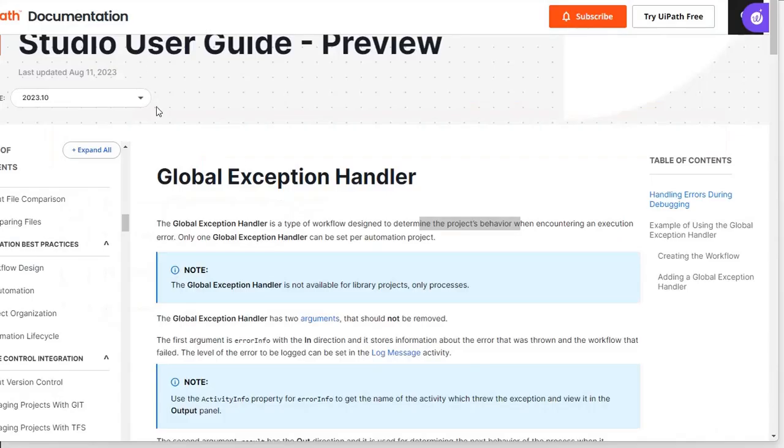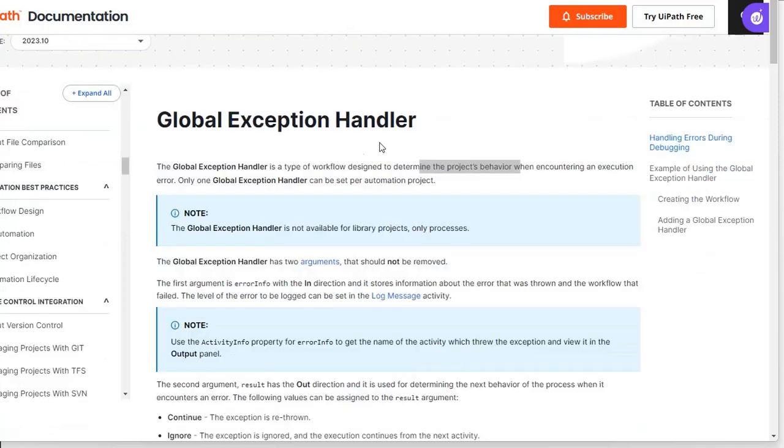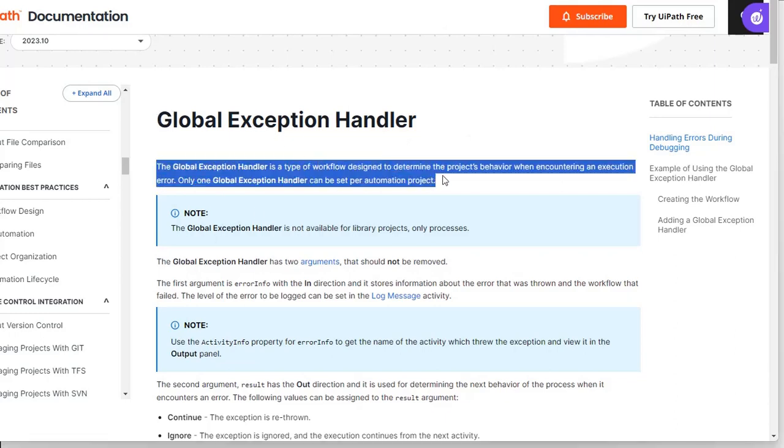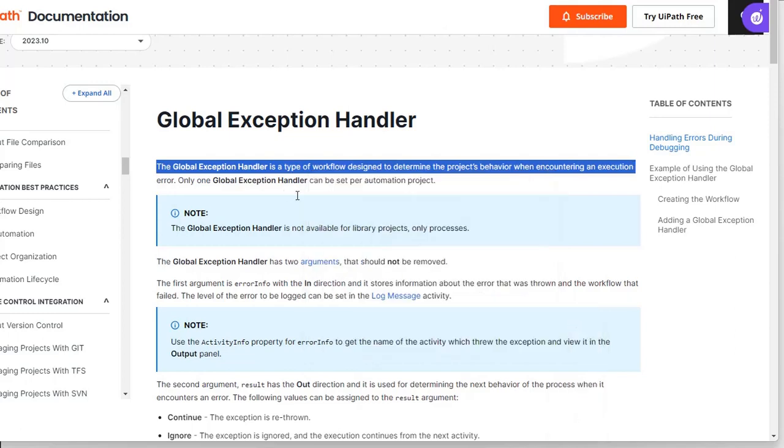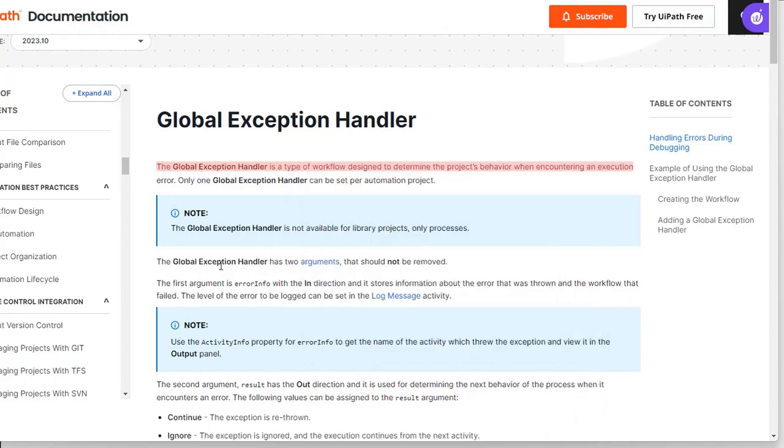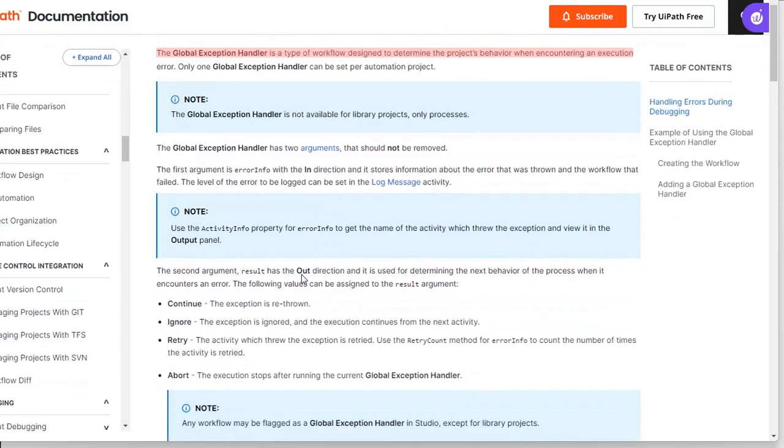Now I have opened this document, the UiPath Global Exception Handler. Basically, the global exception handler determines the project behavior when encountering an execution error. That is where we need to use this global exception handler. I'll highlight this as an important point. The global exception handler has two arguments, and these two arguments should not be removed.